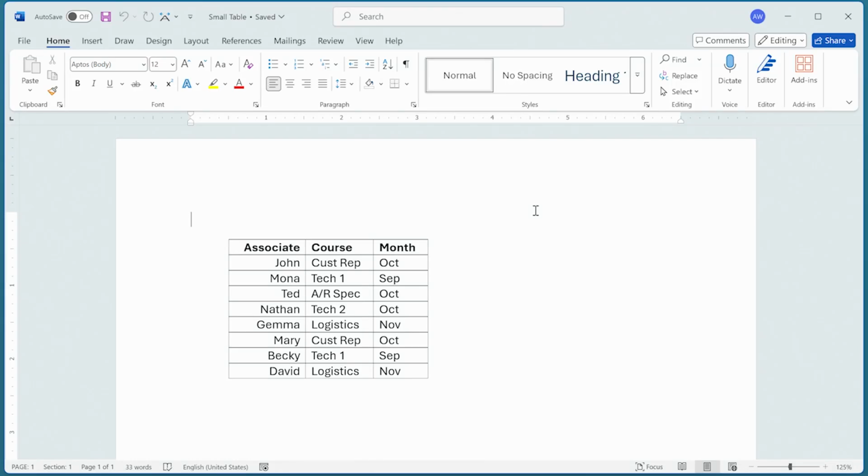Do you need to adjust the space between individual cells in a table? Word gives you a good deal of control over this spacing, as demonstrated in this quick tip.